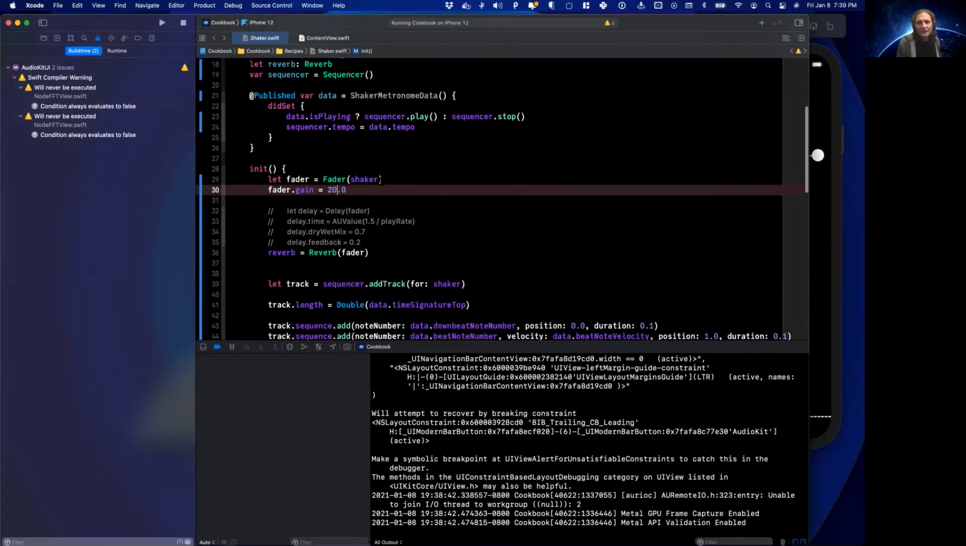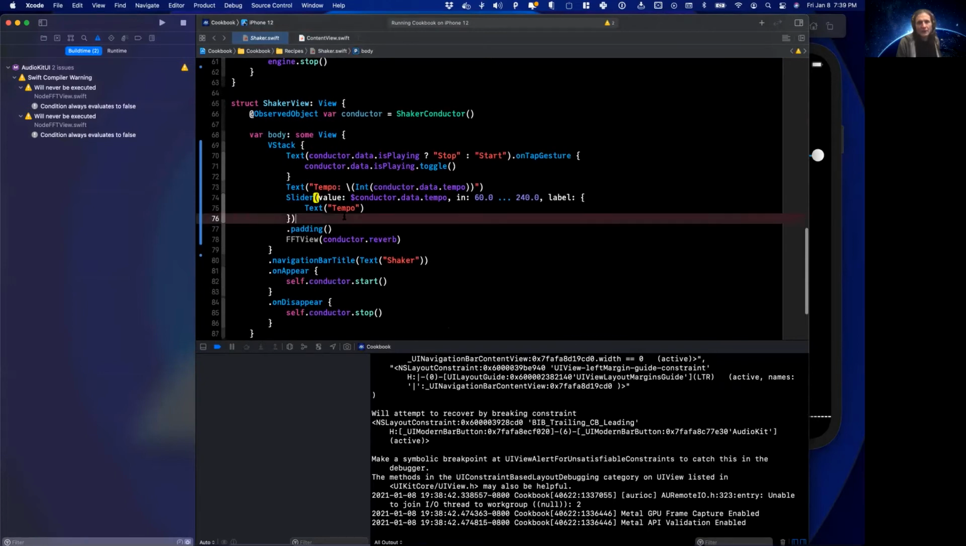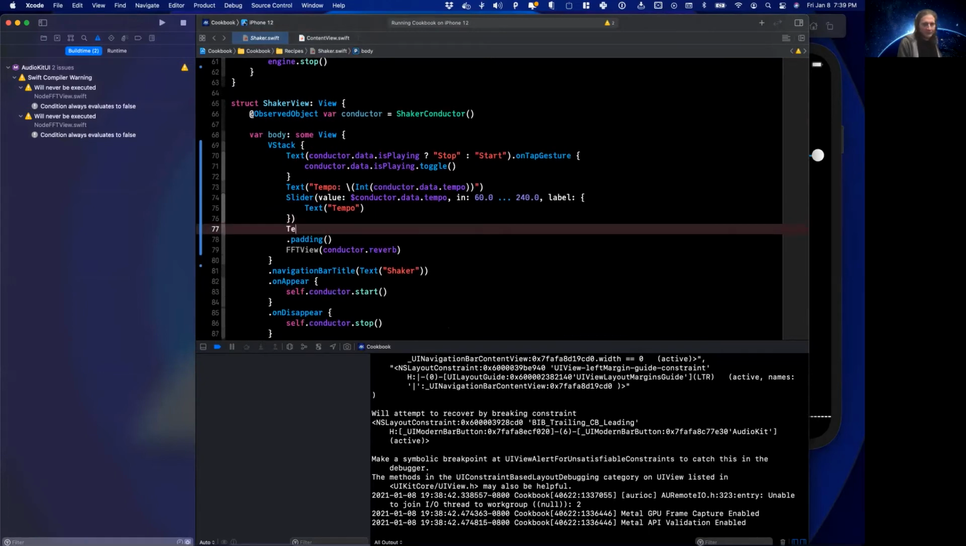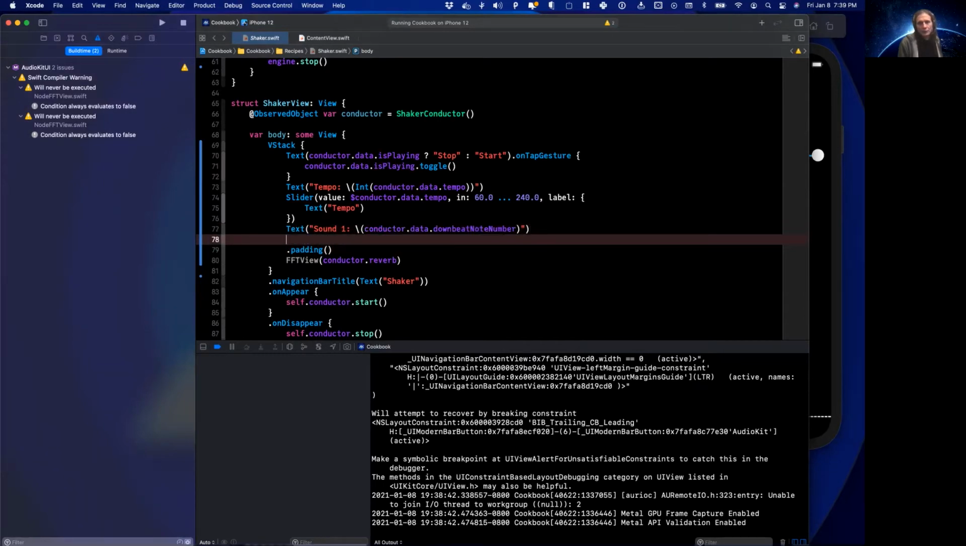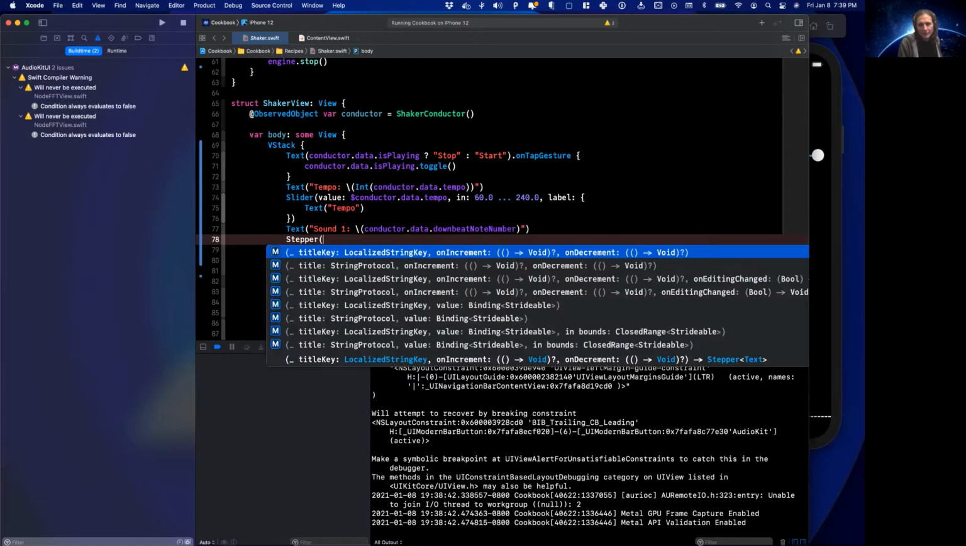Okay, all right, so let's make a quick interface for this. We'll make this text be sound 1. I've got some cool things to show with this. Conductor.data.downbeat. And then maybe we can put a stepper. I don't know if this is going to work. I don't know how to use steppers. Let's use buttons. I guess I could try to figure out steppers live.